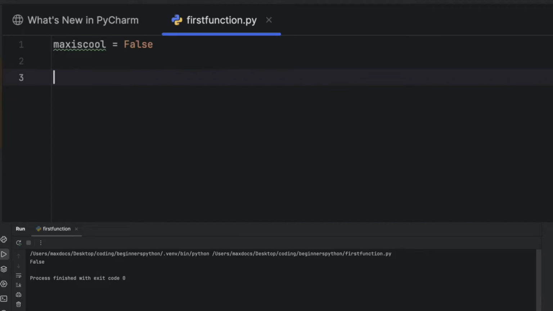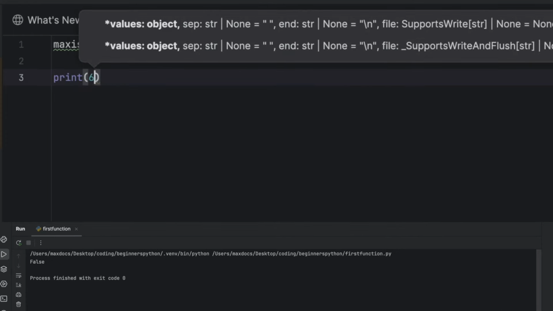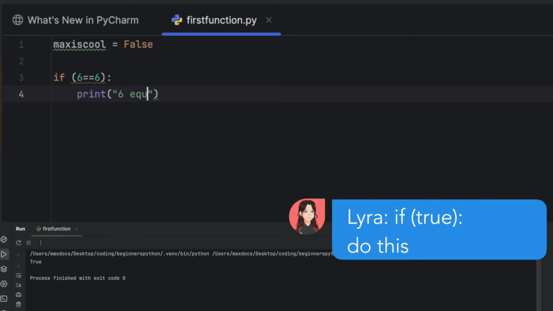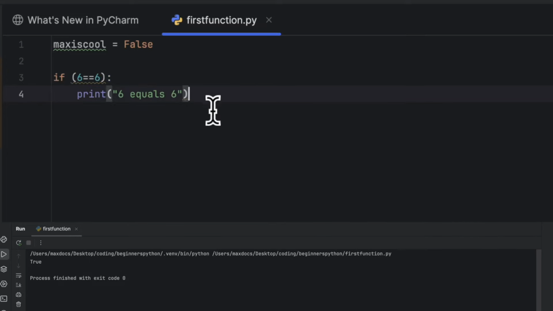So if we create a new conditional, let's say 6 equals 6, this is true. But if we replace our print and we put an if statement here, and then we put a colon, we can print 6 equals 6. So what's happening here is we're saying if 6 equals 6, then do this, which is what's indented here. If I run that, then it prints that.